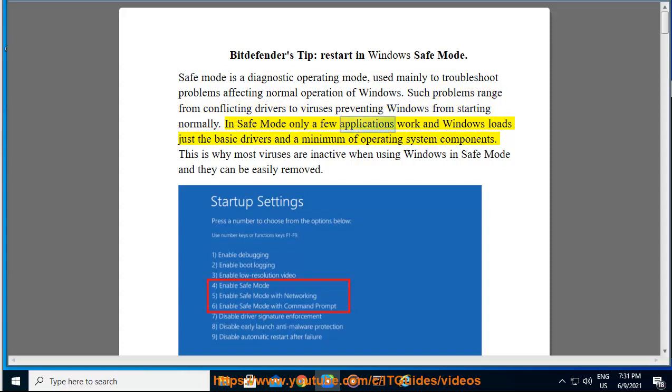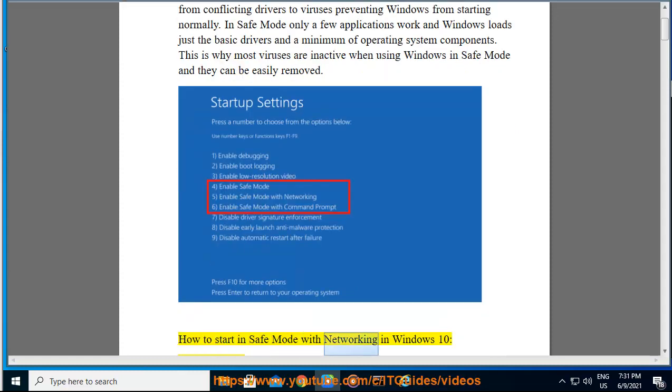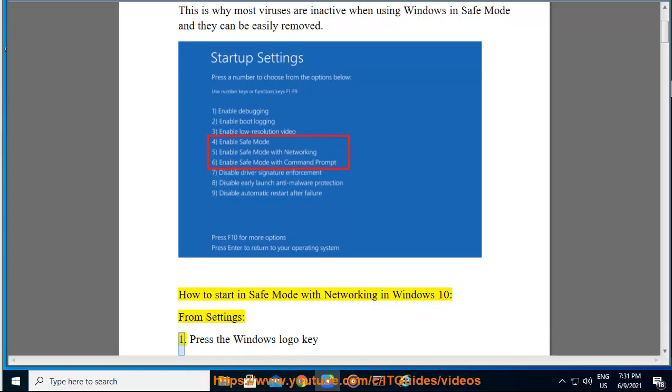In Safe Mode, only a few applications work and Windows loads just the basic drivers and a minimum of operating system components. This is why most viruses are inactive when using Windows in Safe Mode and they can be easily removed. How to start in Safe Mode with networking in Windows 10, from Settings.